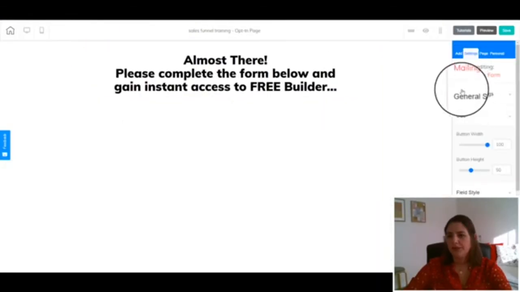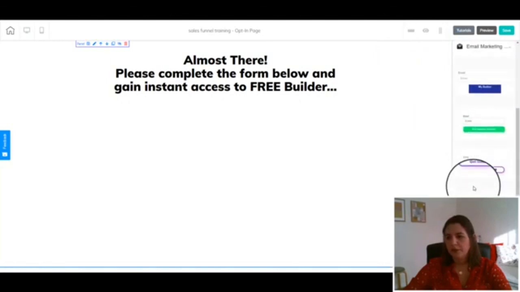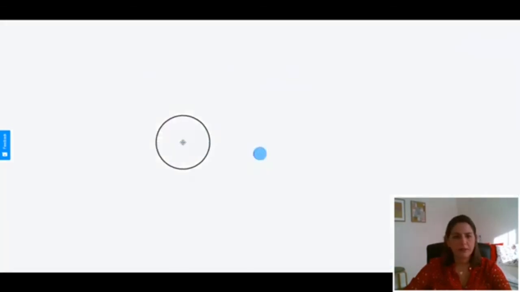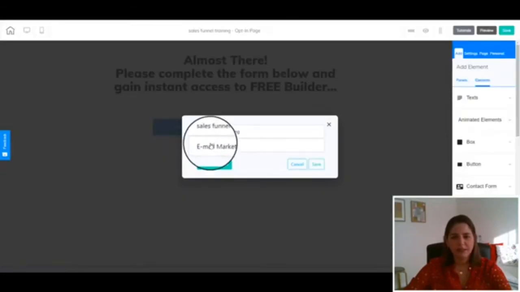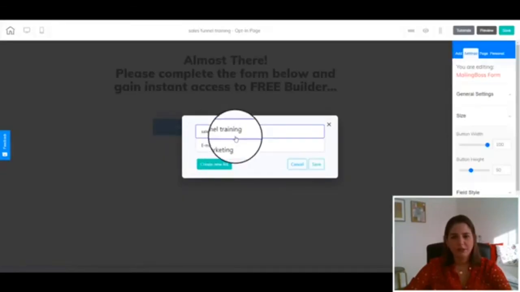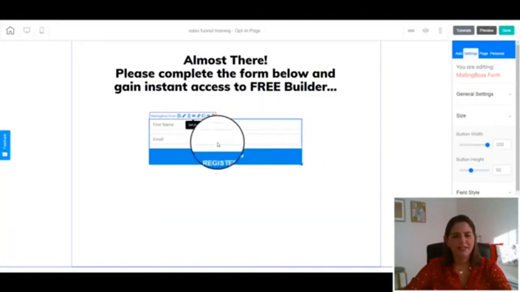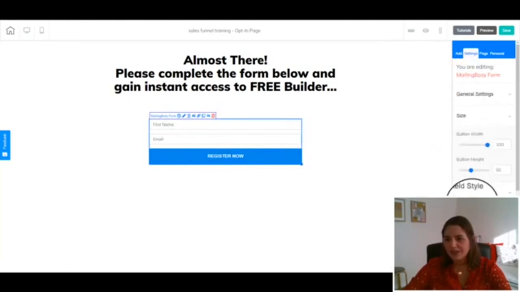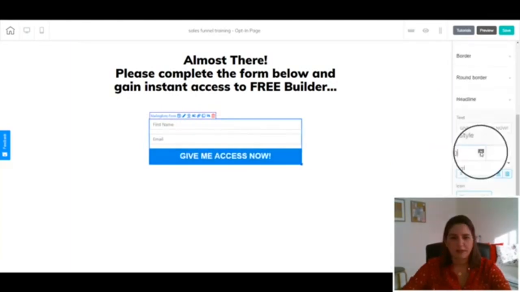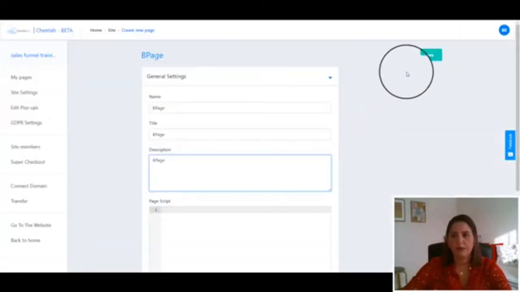So let's go back to Cheetah, new page. Let's add the email marketing form. Let's take this one, and it's going to open directly the Mailing Boss list. Here we go, sales funnel training, and it's already set. You centralize, and then let's just make this headline a little bigger, and then we are going to the last page, save. Amazing. Let's edit it.